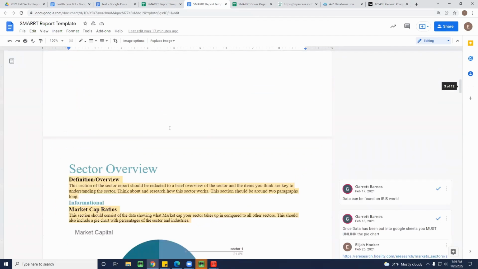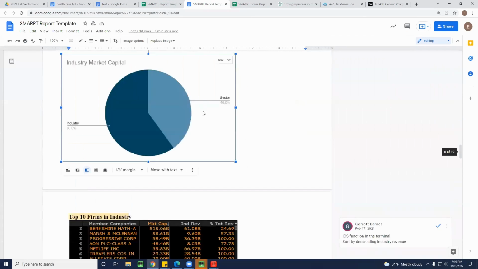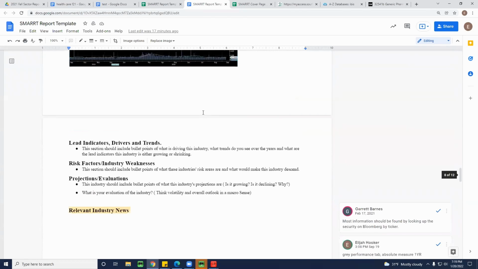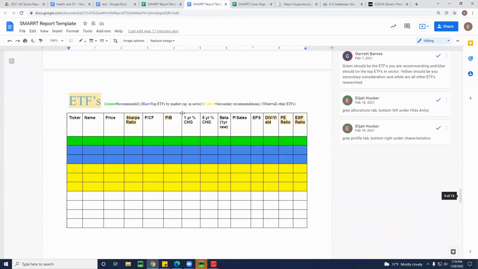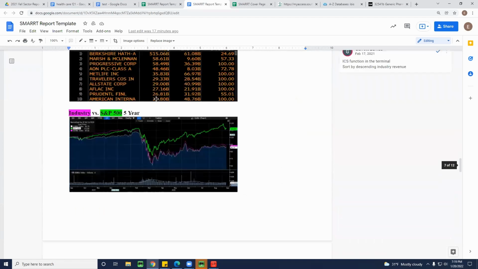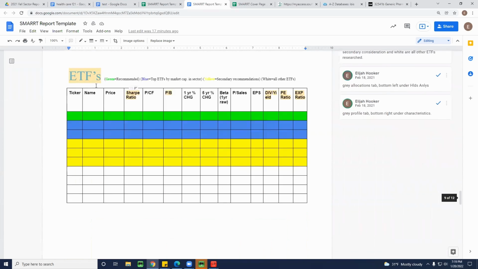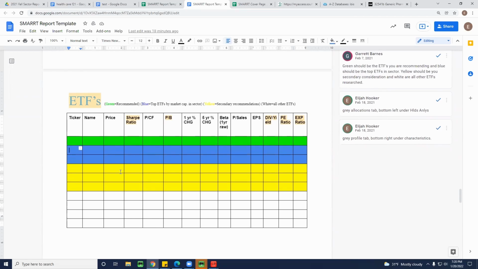Moving on to what's after this. So after this, once you've done that for however many industries you have, we can move on to the ETF list. Right now, it has green as being the recommended, so I would leave that one blank until you've done all your research and kind of figured out what you're feeling is best for the sector.